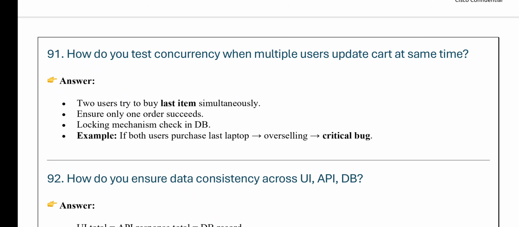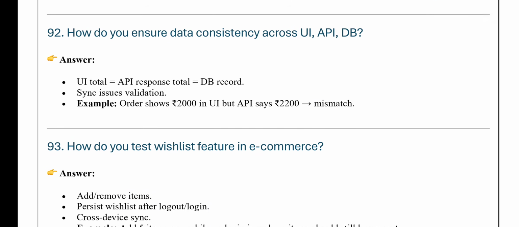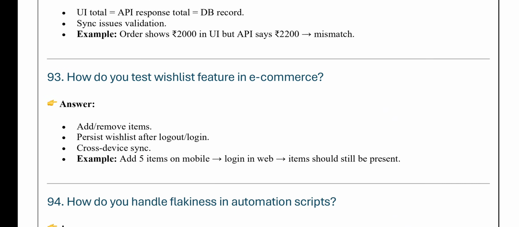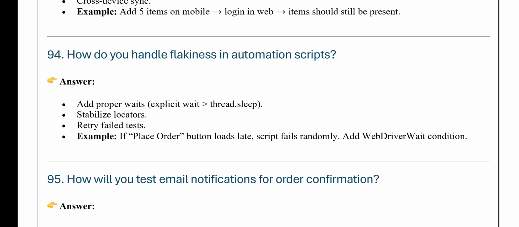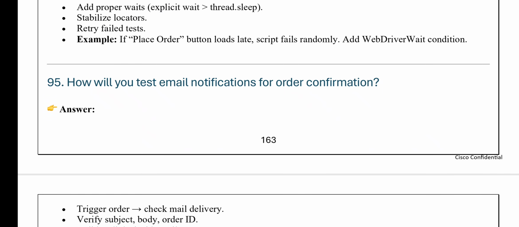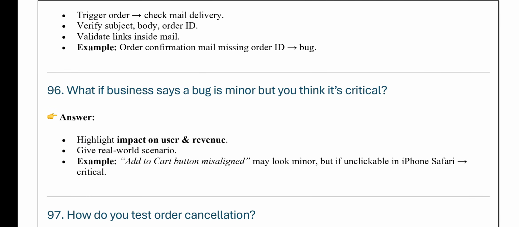How do you test concurrency when multiple users update cart at the same time? How do you ensure data consistency across UI, API, DB? How do you test wishlist feature in e-commerce? How do you handle flakiness in automation scripts? How do you test email notifications for order confirmation?